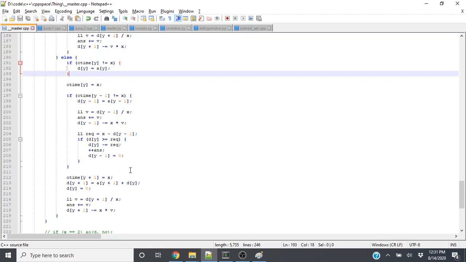Then time[y plus 1] is equal to x. d[y plus 1] is equal to a[y plus 1] plus d[y]. d[y] equals 0. v equals d[y plus 1] over x. Ans plus equals v. d[y plus 1] minus equals x times v. d[y plus 1] over x. Okay. Well, I don't really see an issue.